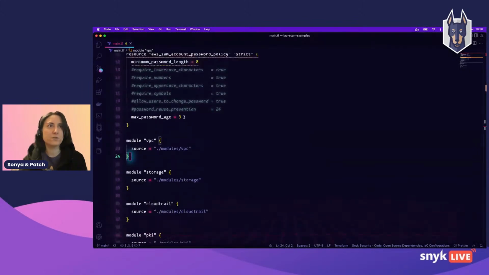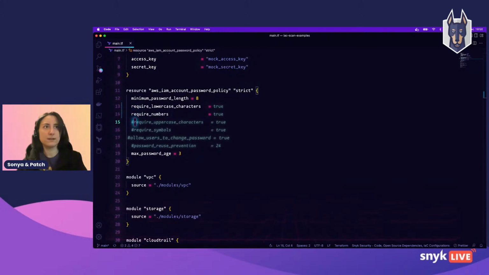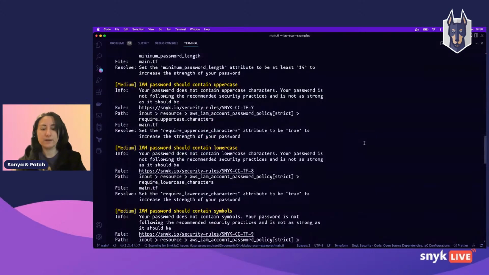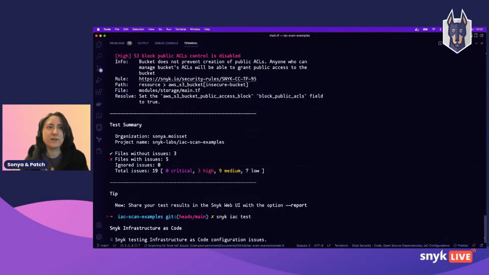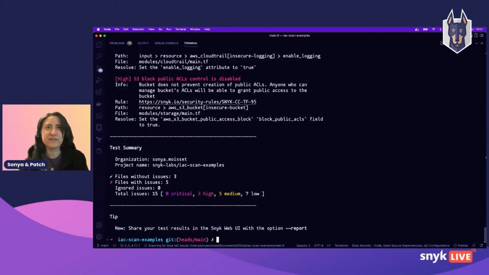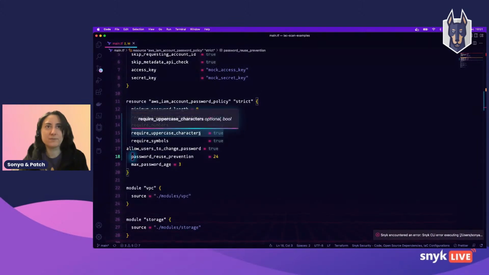Okay, so let's remove this. And we run another Snyk IAC test and compare if we have a better score. The number of issues should be lower on the medium side. Yeah, we did. So we fixed a medium issue here by enforcing our account password policy.